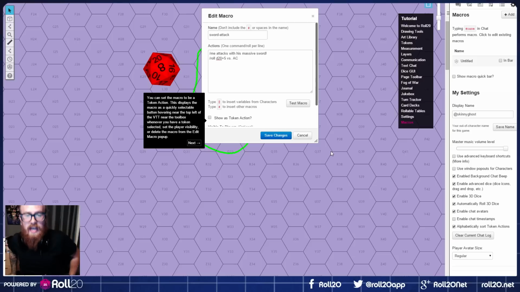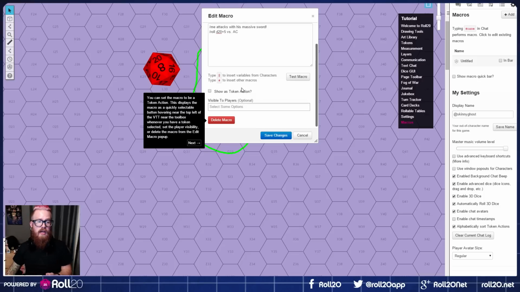And then you can multi-nest macros. So you could say, I want to do this macro and then do this macro, and you could fill one in with the other. So if you have double actions, you can roll 2 different things together, which is kind of cool by nesting them with the hash mark there, the octothorpe, if you will. To be a token action, this is going to create an option for this to be available whenever you have a token highlighted.